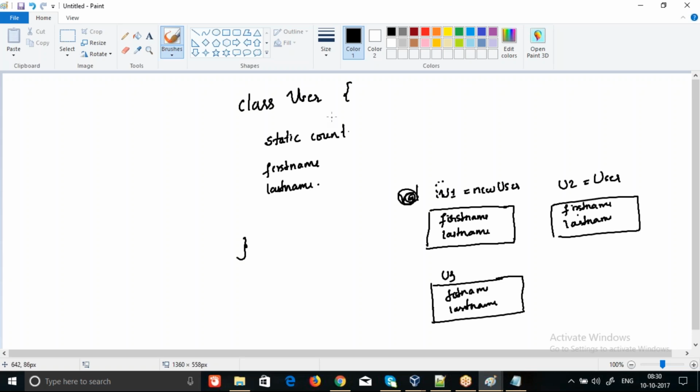Now this count is common. So we can say there is one count. There is only one count here, and everybody shares that count. There is only one instance of the count. So this is how you want to share something across each user.